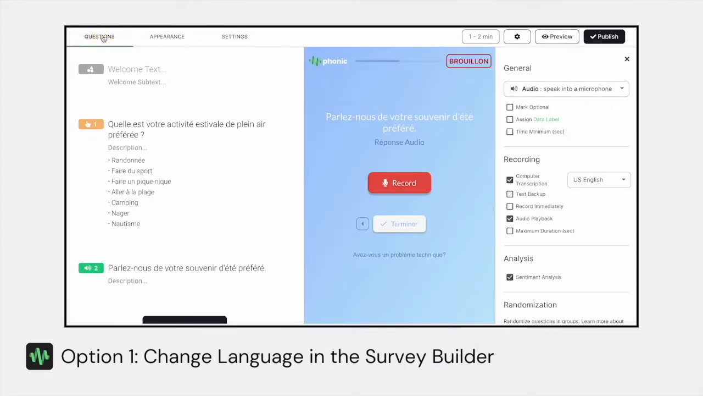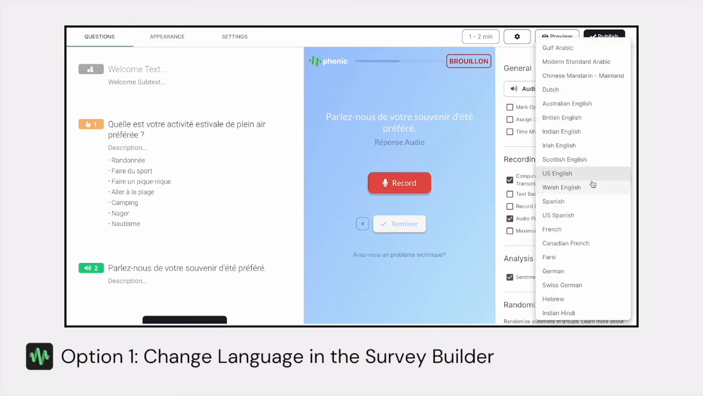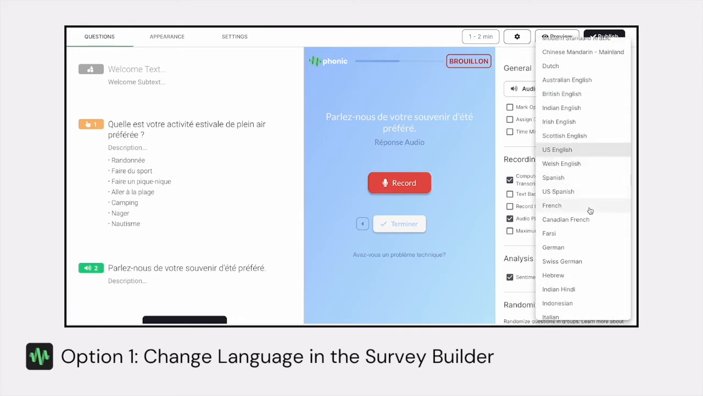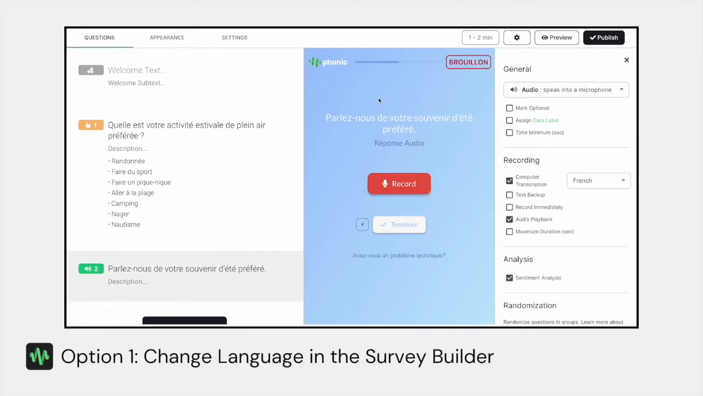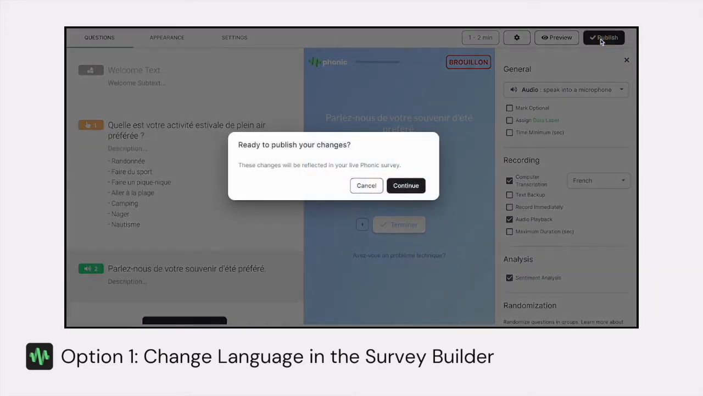Over in the question tab, we can change the transcription language for audio questions using the transcription language dropdown. Note that this needs to be done for each audio, video, or screen recording question that you have in your survey. Once the survey language and transcription language have been set, you can publish your survey.